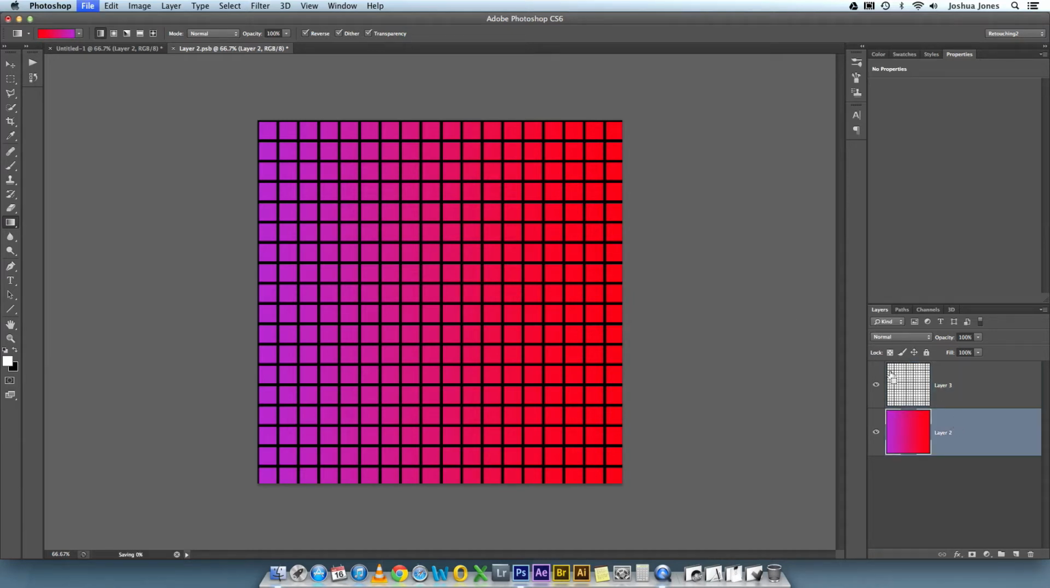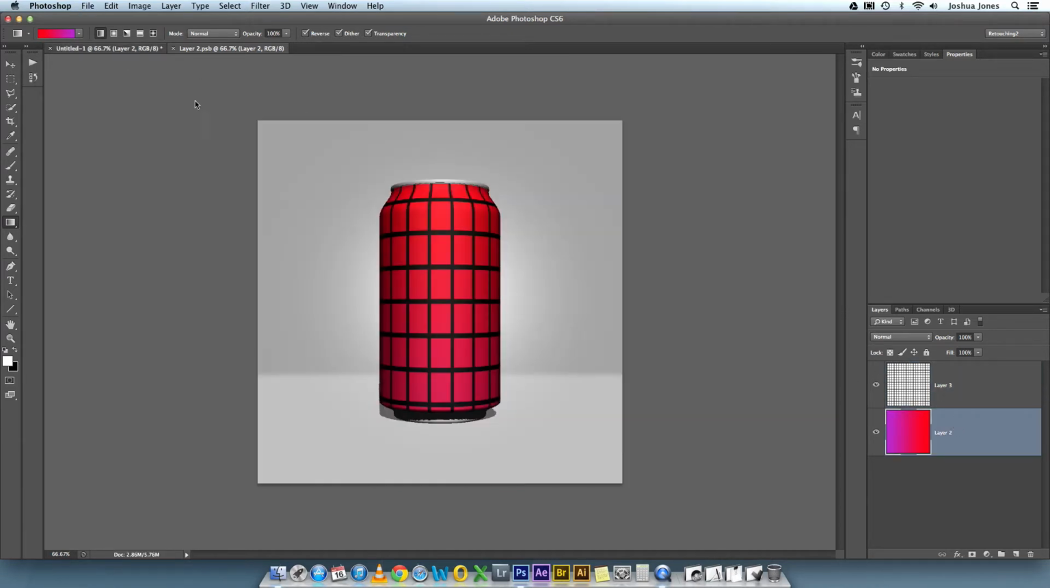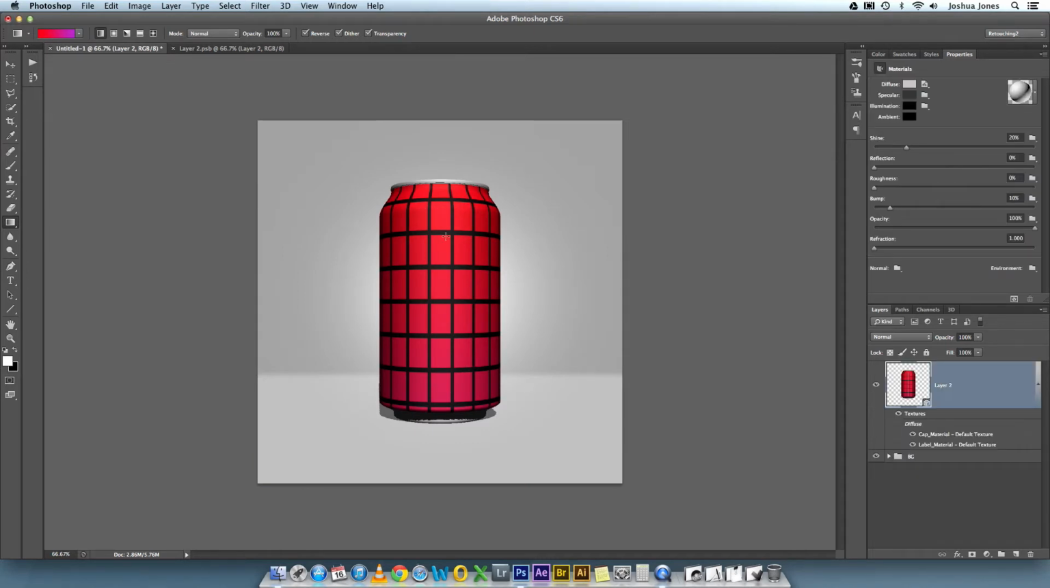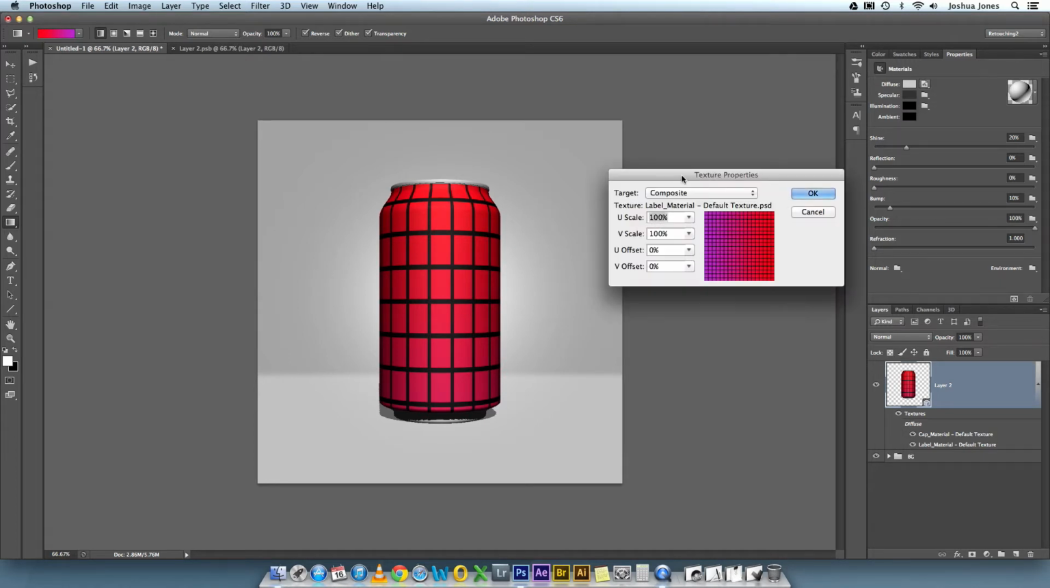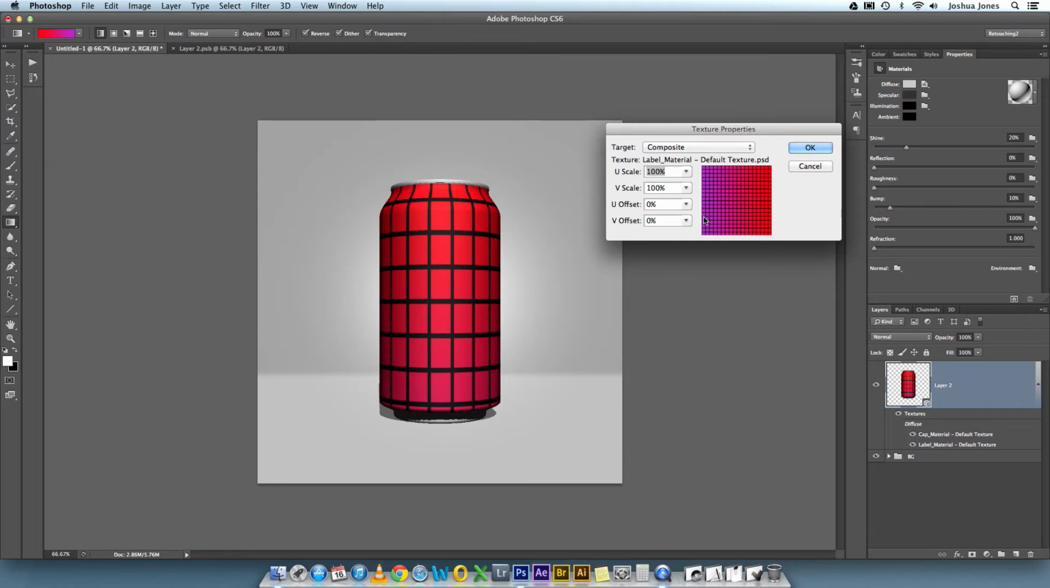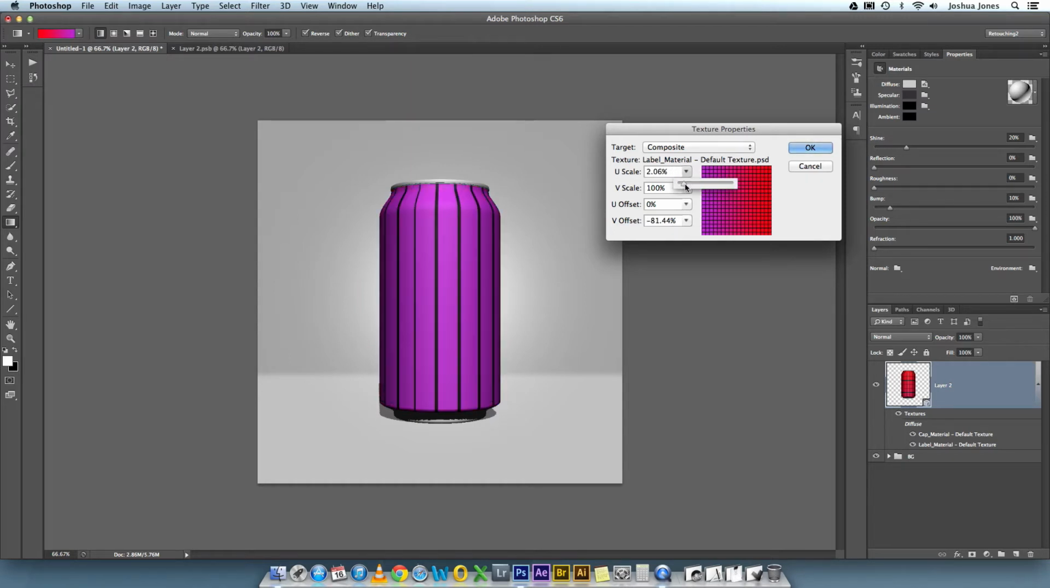Okay, so Command S to save that. Have a look at our can and you can see how the squares aren't quite square. This means the UVs are a little bit stretched. So to fix that, edit UV properties. Now I want the bottom to be purple here. So is it the U scale? Sorry. The offset is where the texture starts. Okay, now I need to fix the scaling first.